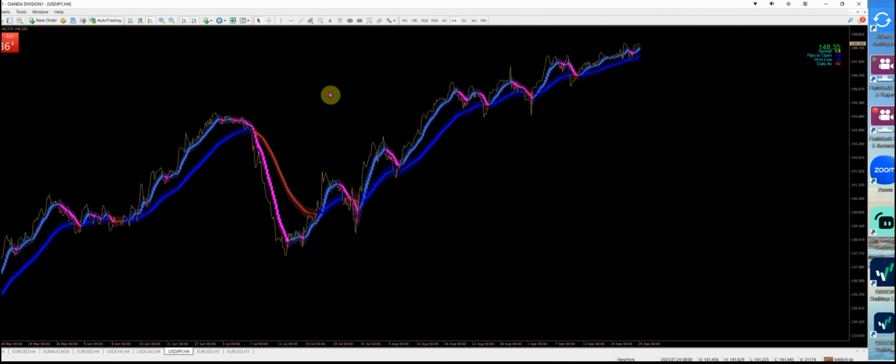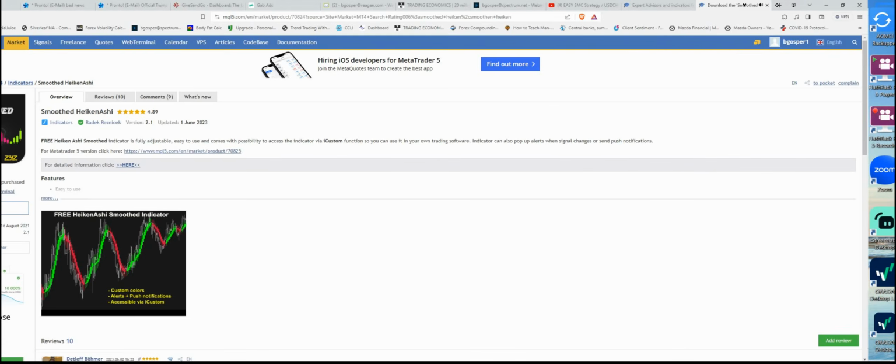Okay. Now, in terms of this indicator, I know I always talk about where I get it, to let you know. This is where I got it. This is on MQL5.com, which is the MetaTrader market indicator marketplace. So if you go to MQL5.com, go to market, and then you pick either MetaTrader 4 or 5.